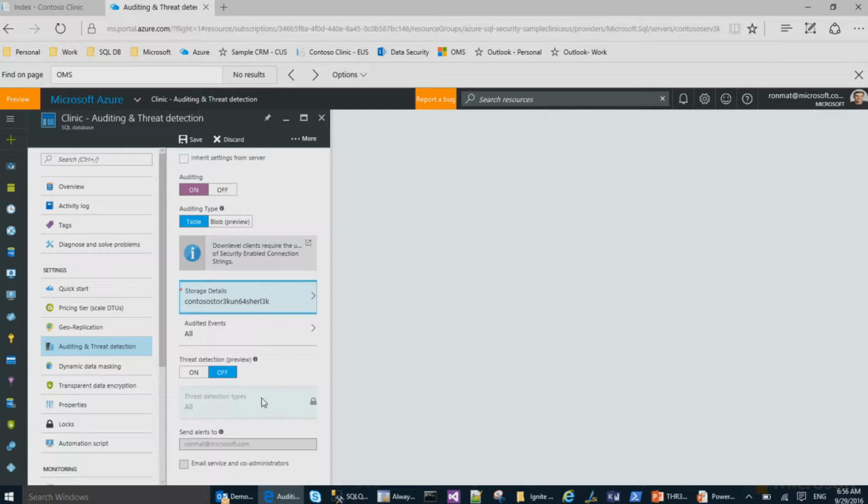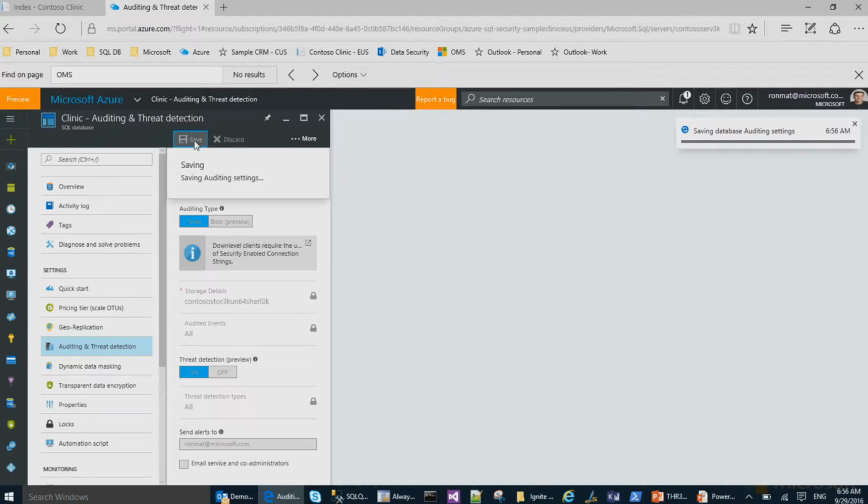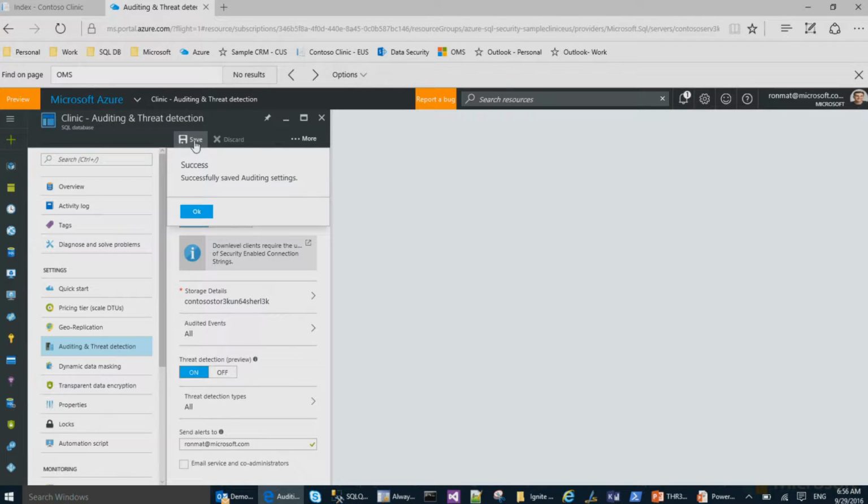Another powerful feature within the auditing is threat detection, which will help us to detect suspicious and anomalous activities. I will just turn it on and provide my email, so if something goes wrong, I will get a notification. I will save it now. And it took us, I think, 5 minutes or less to meet those security requirements that you mentioned.